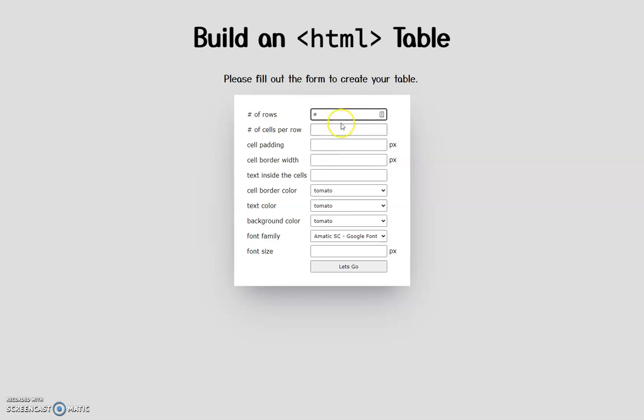Then the number of cells should be a number. This should be a number. Border width should be a number. Text inside the cells does not have to be a number. It could be anything. Font size should be a number. Alright? So this should be whatever.